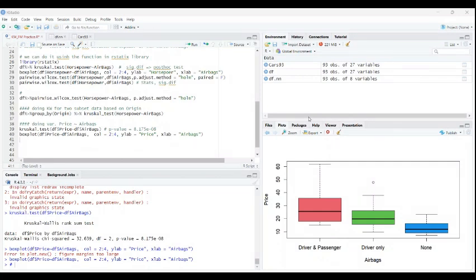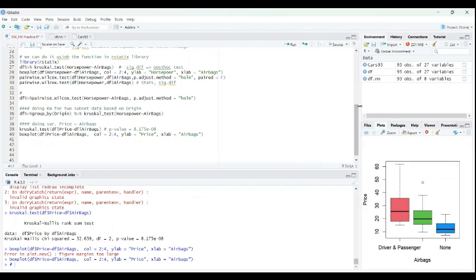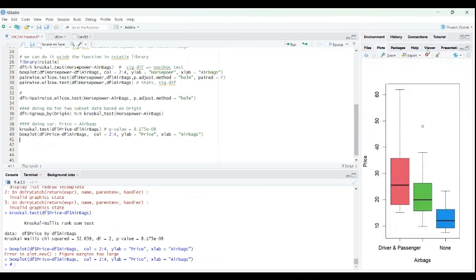Some cars with driver and passenger have airbags. Some also have the driver only, and none. So this shows that there is... Can you make the box plot longer vertically? Vertically longer? Yes, sir. Yeah, good. How about our box plot, the graph? You can drag it up to the middle. Okay, yeah.